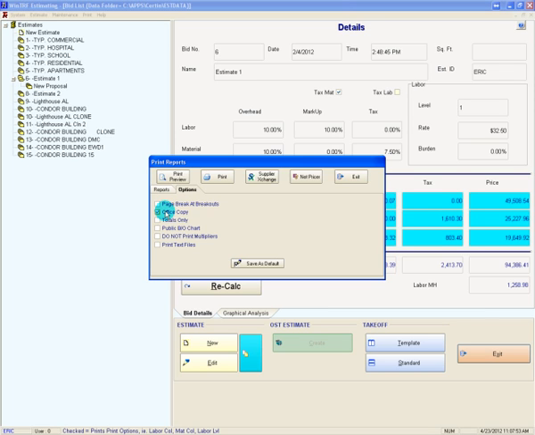Office copy prints the overhead, markup, tax, and labor units that were used during the creation of the report, and it will print the words office copy across the top. I'll show you a little bit about all of these.